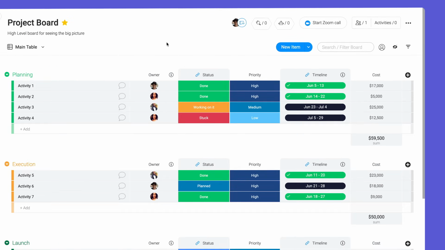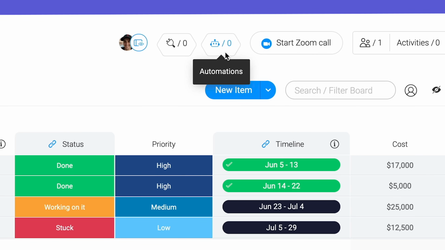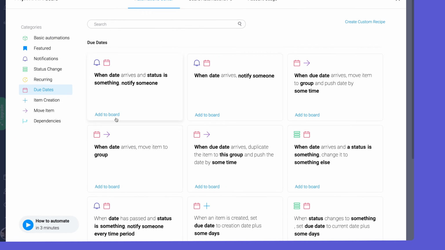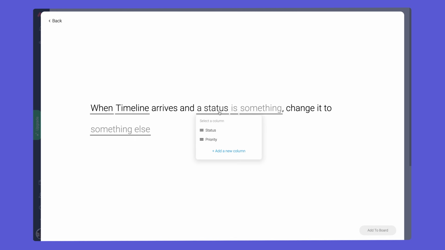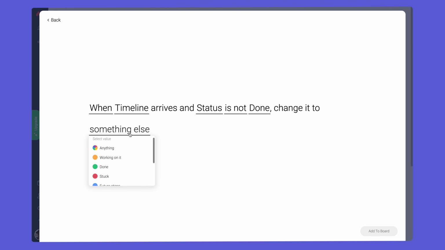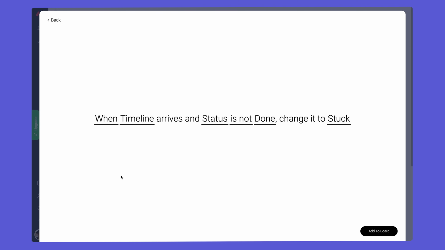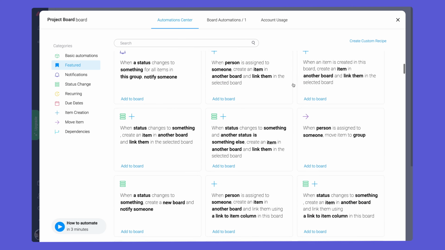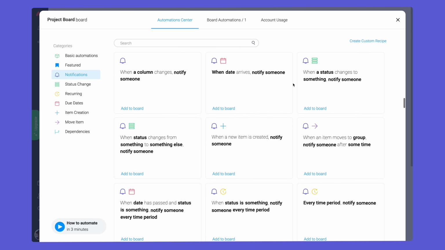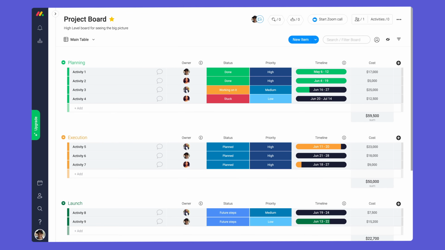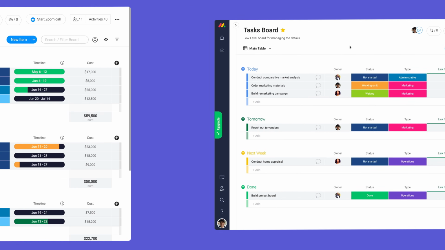Before moving on, let's put our board to work with automations. We'll start by adding this recipe. Once configured, Monday will change the status to stuck if an activity is not done by the due date. We are just scratching the surface, so be sure to check out the many recipes available in the Automation Center. With our project board set, let's take a look at our next board.